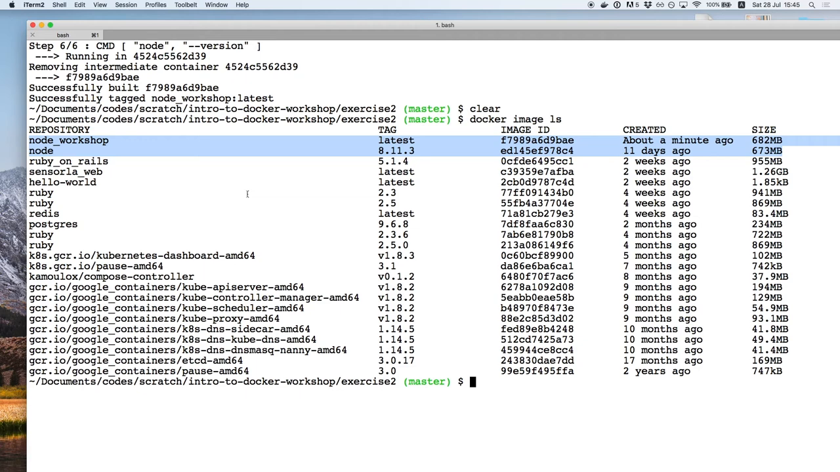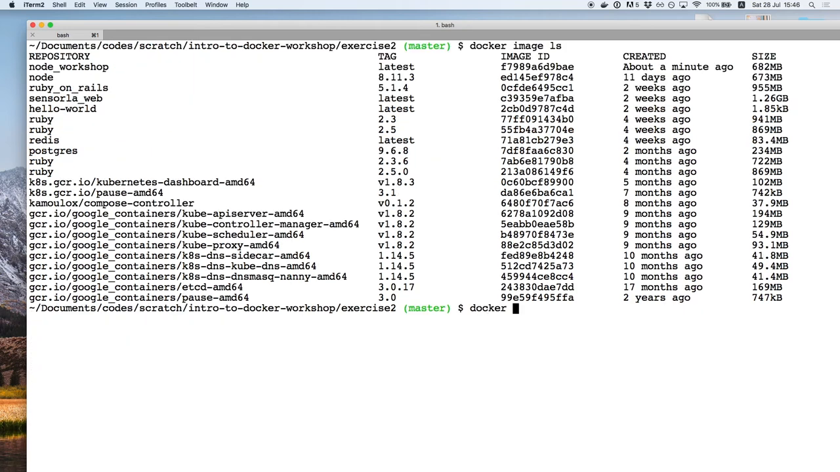So right now, we can try to run the image that we just built. So we do a docker run node workshop. It's quite similar to the first command we ran, docker run hello-world, right? But this time, we are running the image that we just built. So when you run, you should see 8.11.3, right? So where does this come from?